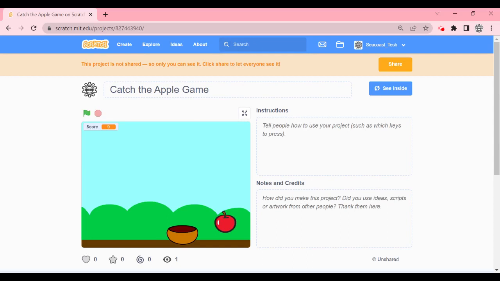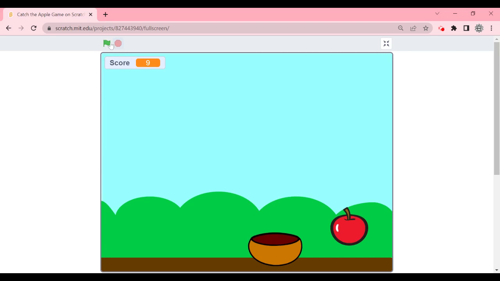Today, we are going to learn how to make a simple catch the apple game using Scratch. This is an easy game and great for beginners or those who are just trying to learn the basics of Scratch. So the game functions like this.